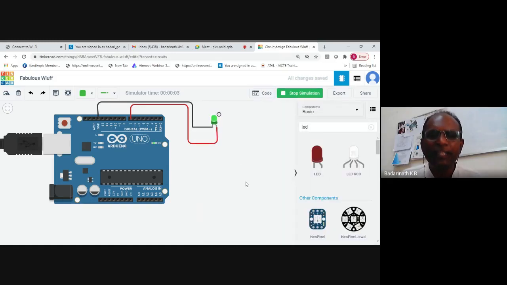See that LED is blinking. That means that my connection and my program are proper, but there is an exclamatory mark next to the LED. So what is the meaning of that exclamatory mark? You can read that. It is showing some information. What is the information it is showing? I will read it for you.